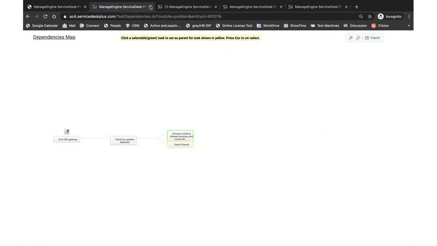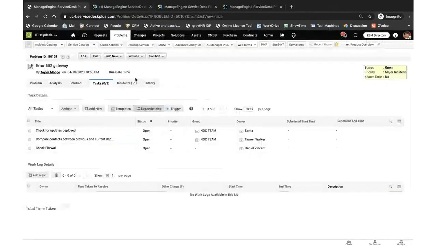It's quite easy, right? Once I do it this way, even though these two tasks have technicians assigned, check for firewall with Daniel, and the other one with Tanner, these guys are not going to see the tasks because they are set as Marked. Only when Santa completes the first task, these two tasks would be triggered based on the completion of the previous task. So this is why you configure all your tasks as Marked and configure dependencies when there is a sequence of operations that needs to be done.